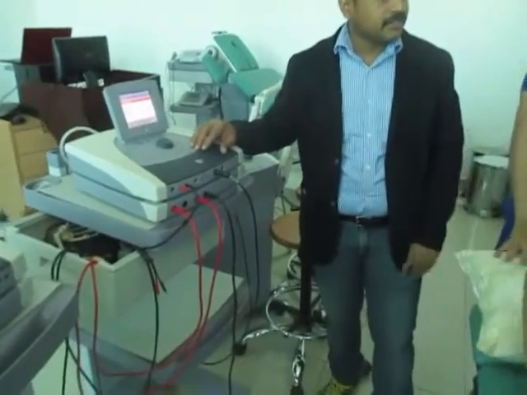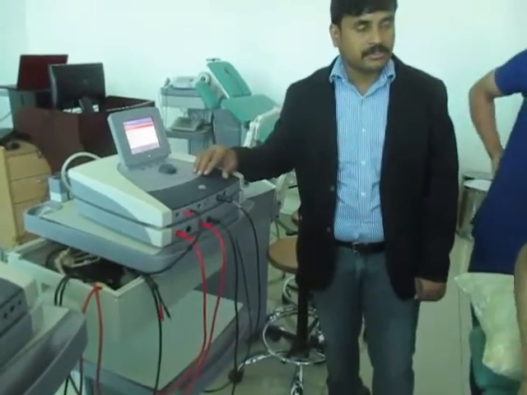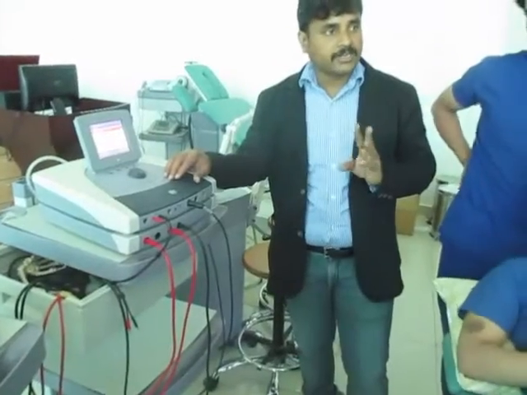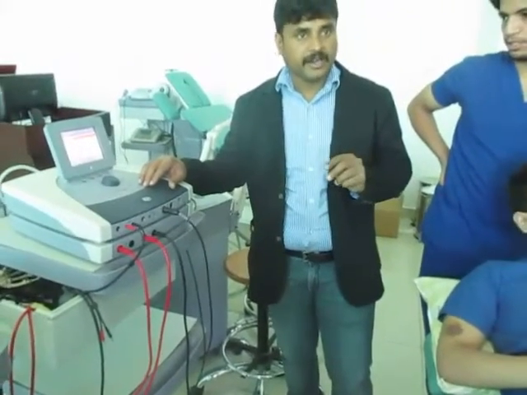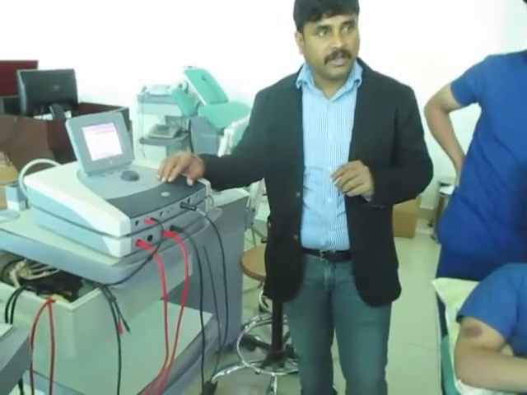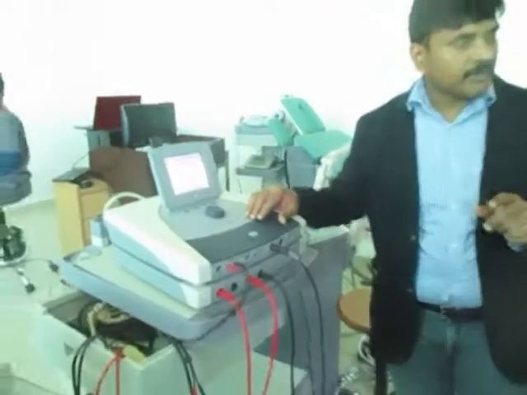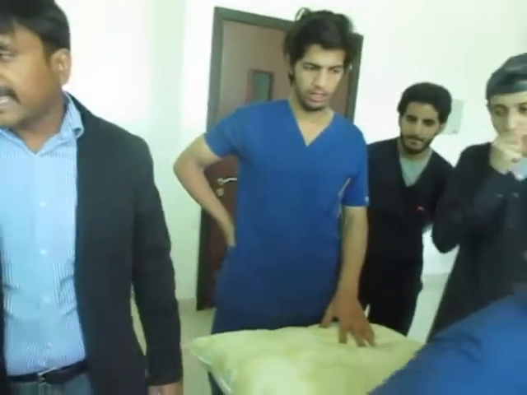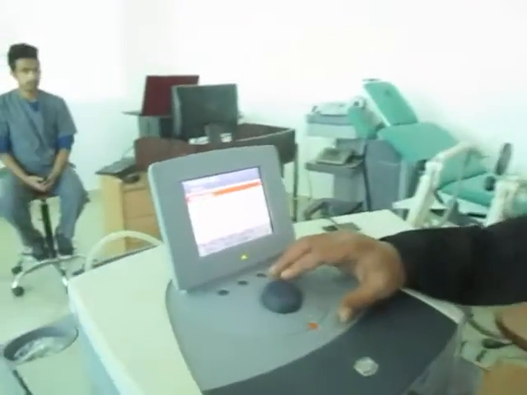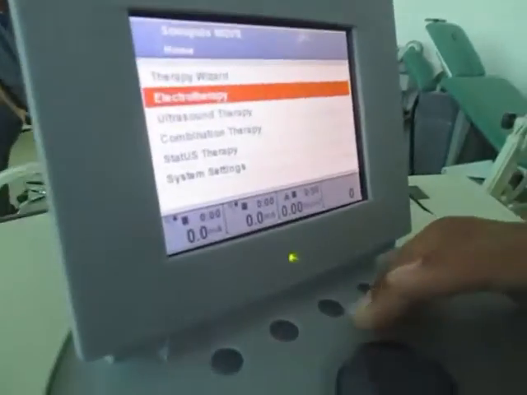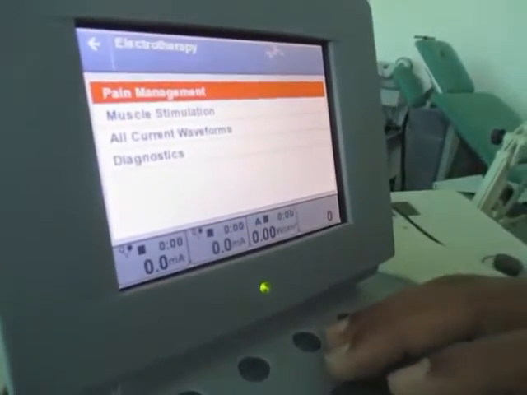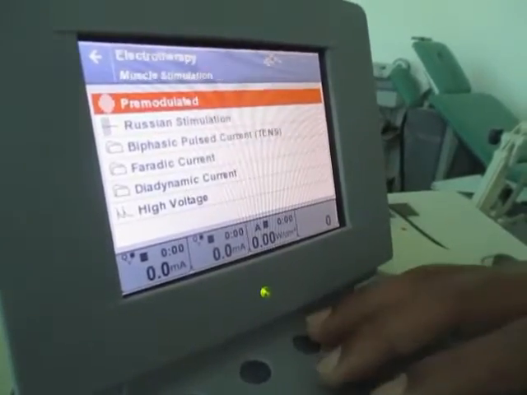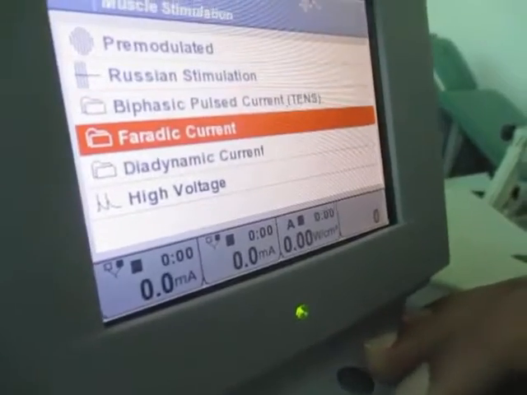Electrical stimulation is a very important part of facial paralysis treatment. There are two currents: one is galvanic, the other is Faraday. Galvanic and Faraday. So the galvanic current, can you please slide down? If you go into this electrotherapy muscle stimulation, we will have Russian. Can you see that Faraday current?